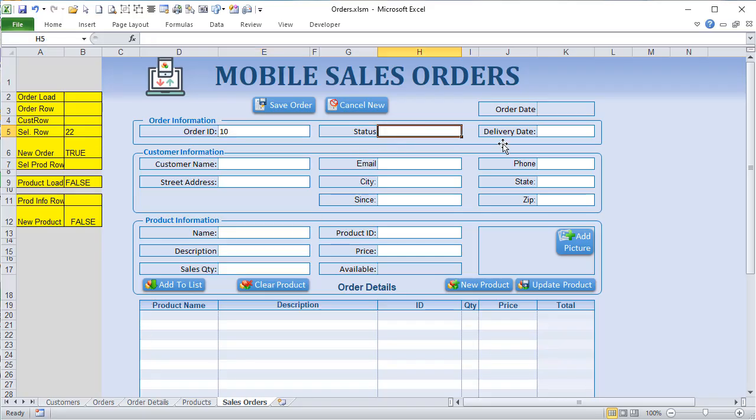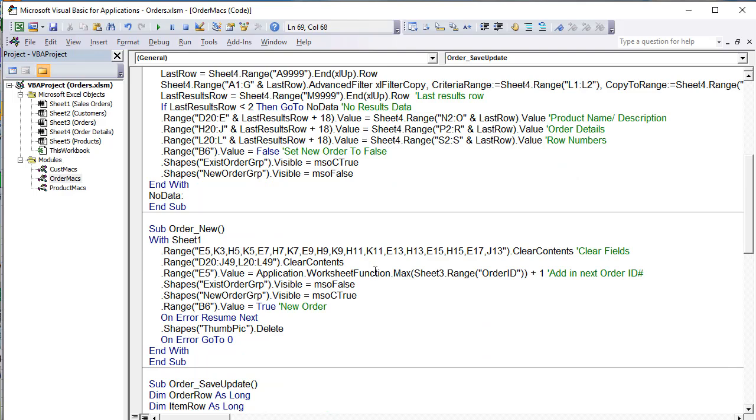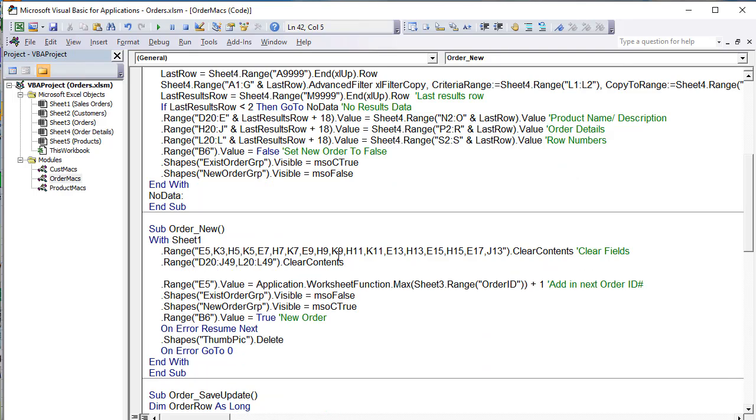So it's going to take whatever the user's entered here, here, here, here. I guess we can default the order date to the current date. Probably would be good, so why don't we do that? K3. Let's do that in the new order, just to make it a little bit easier.